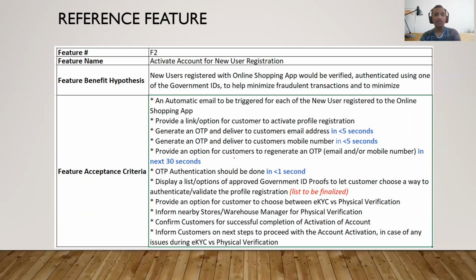So coming to the non-functional requirements. Here, if you see, generating an OTP and delivering it to the customer's email address in less than 5 seconds, and in the next 30 seconds, providing an option for regenerating an OTP. And once the OTP is provided, the authentication should be done in less than 1 second. These are indirectly the non-functional requirements of security and performance, of how the application should respond. That is what we are indirectly referring to, providing the details during the feature acceptance criteria itself.